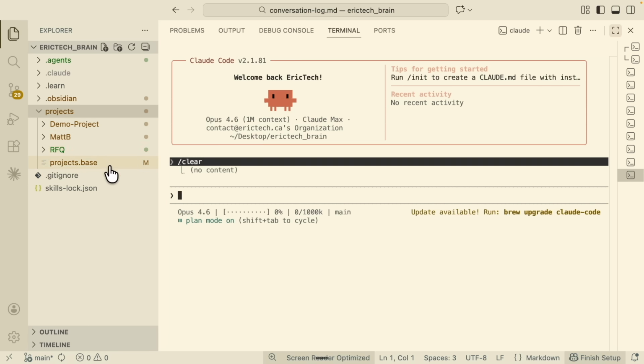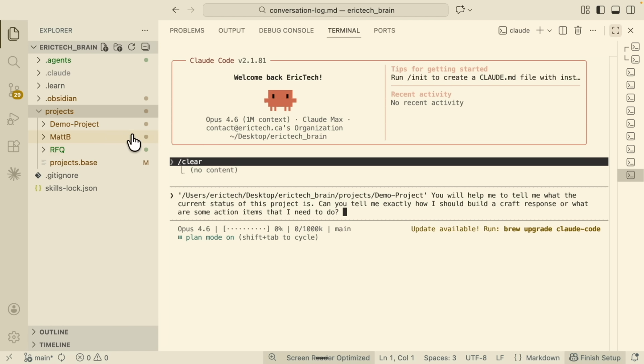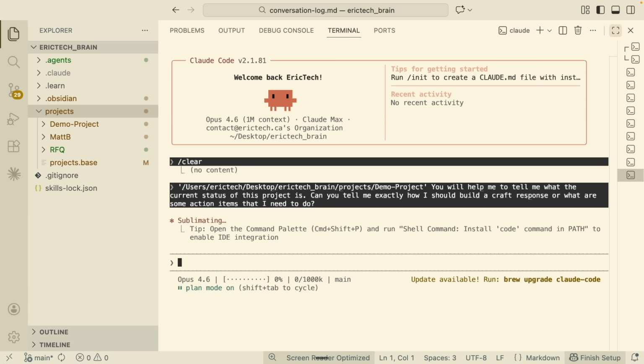For example, I can craft a response based on the projects that we have. For example, this demo project, can you tell me what the current status of this project is? And can you tell me exactly how I should craft a response, or what are some action items that I need to do? And I can use that as my brain or second brain here, and using Claude Code here as my assistant, so that now I give Claude Code the power or the knowledge of what's currently going on with my projects, and have Claude Code decide exactly what I need to do.